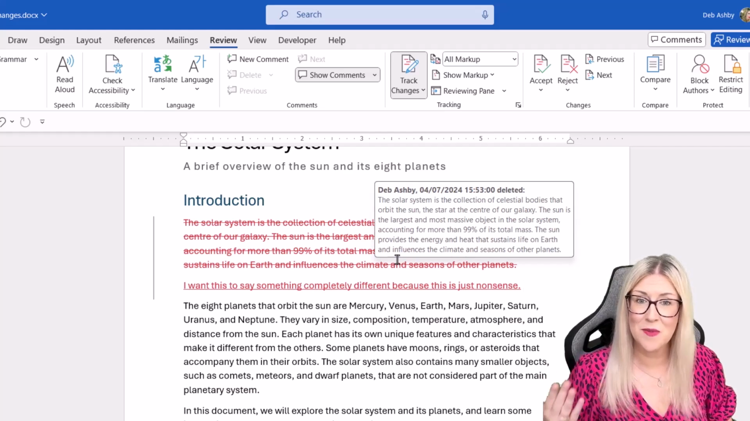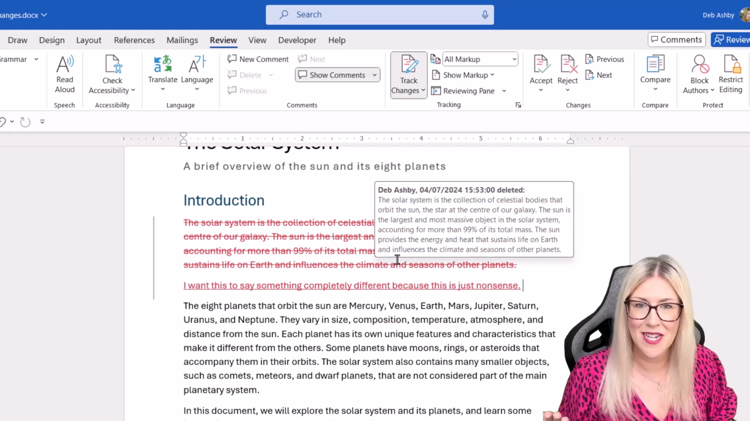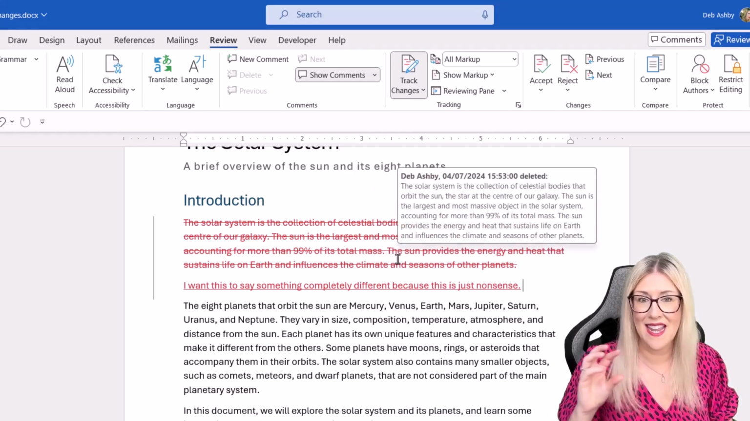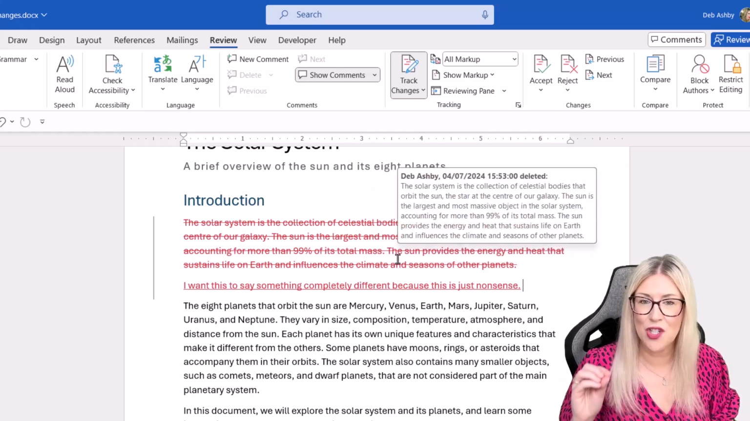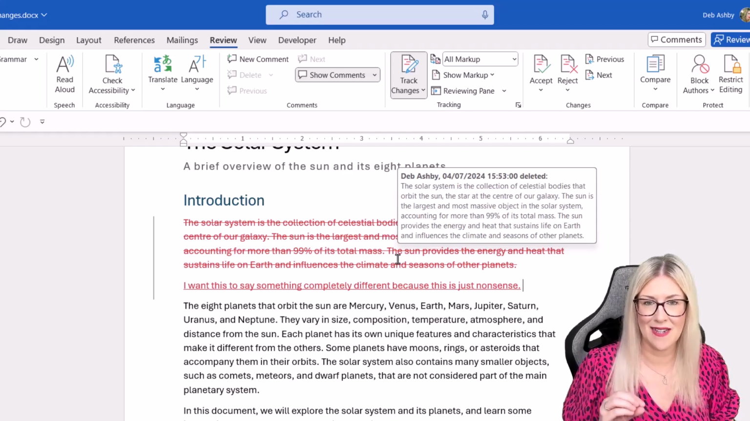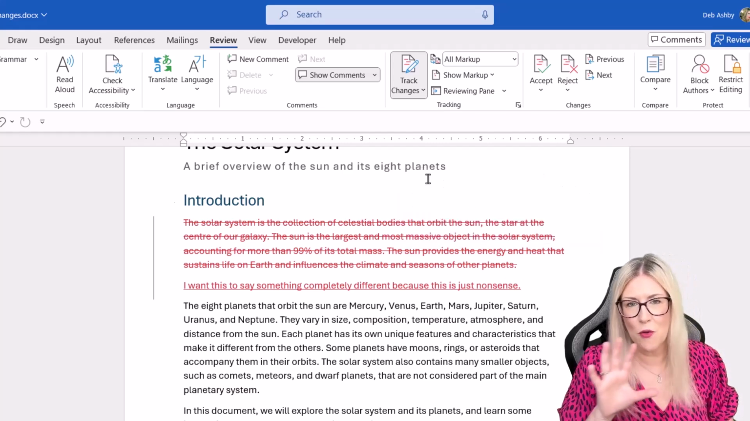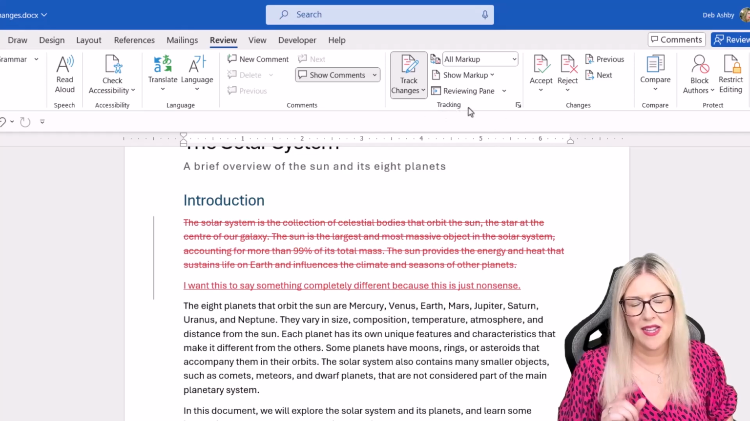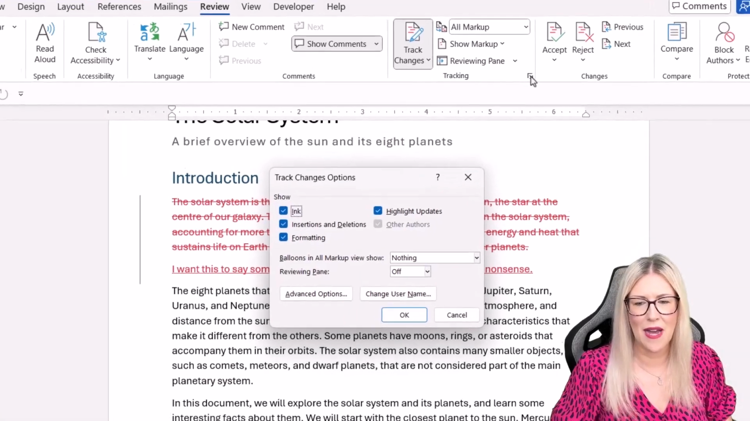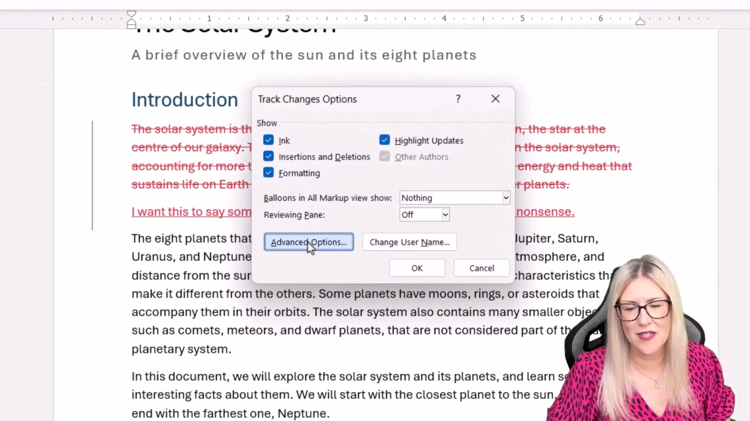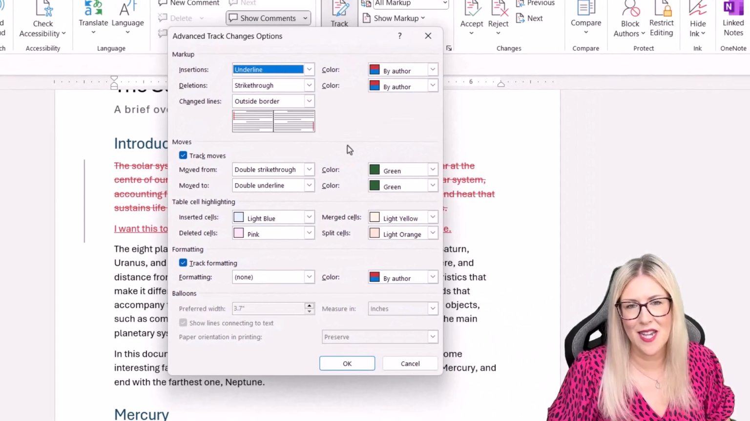If somebody else was to jump into this document and start making changes, Word would recognise that they are a different author and it would show their changes in a different colour. And if you want to see where all that information is held, in the tracking group, if we click the diagonal arrow and go to Advanced Options, this is where you can see where all the colours are controlled from. So you can see that they're set to by author for insertions and deletions.